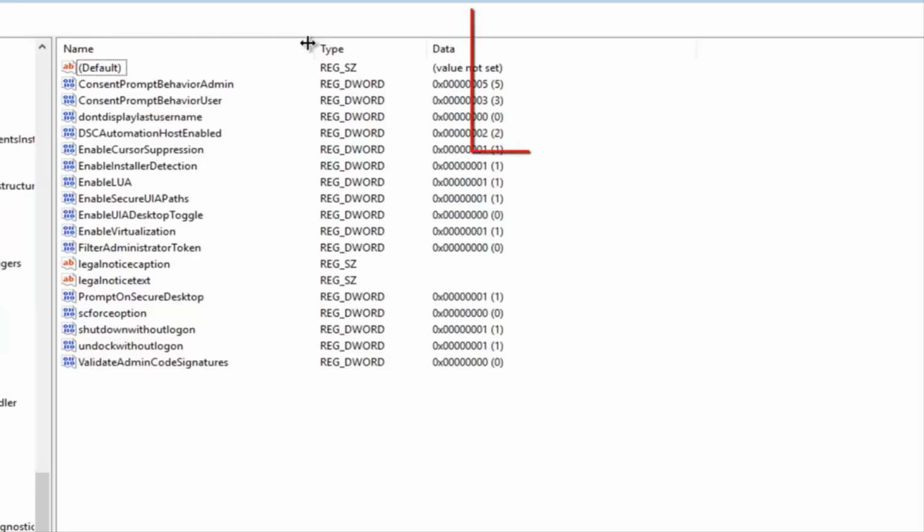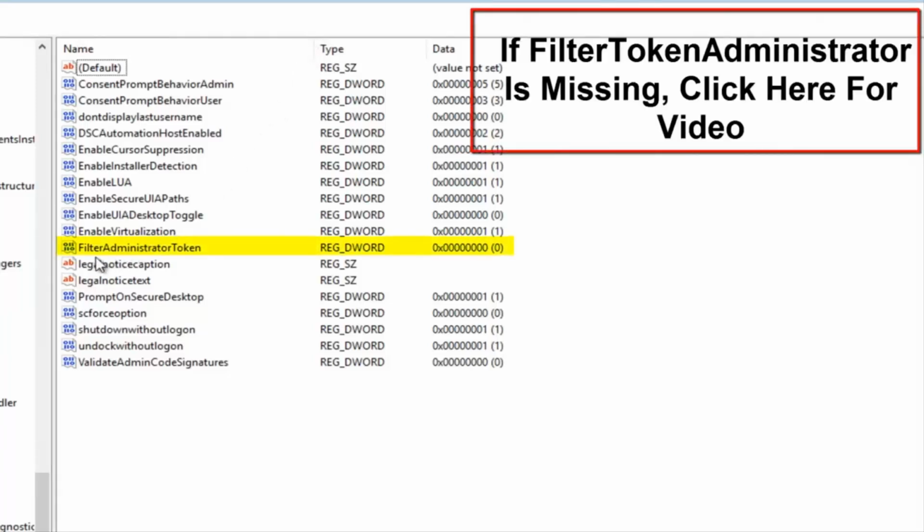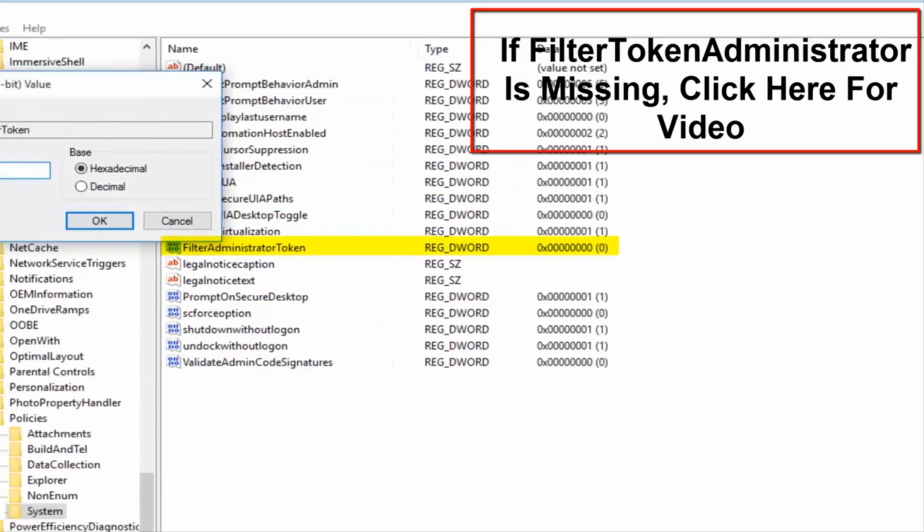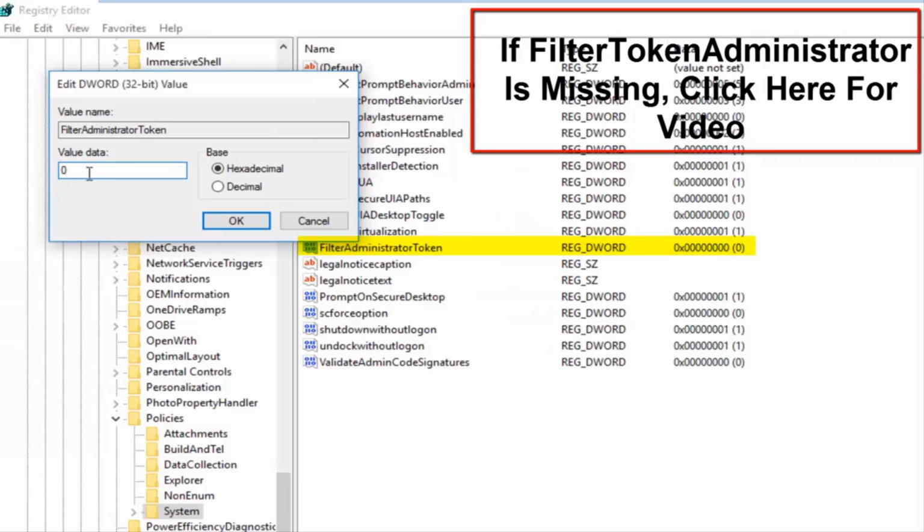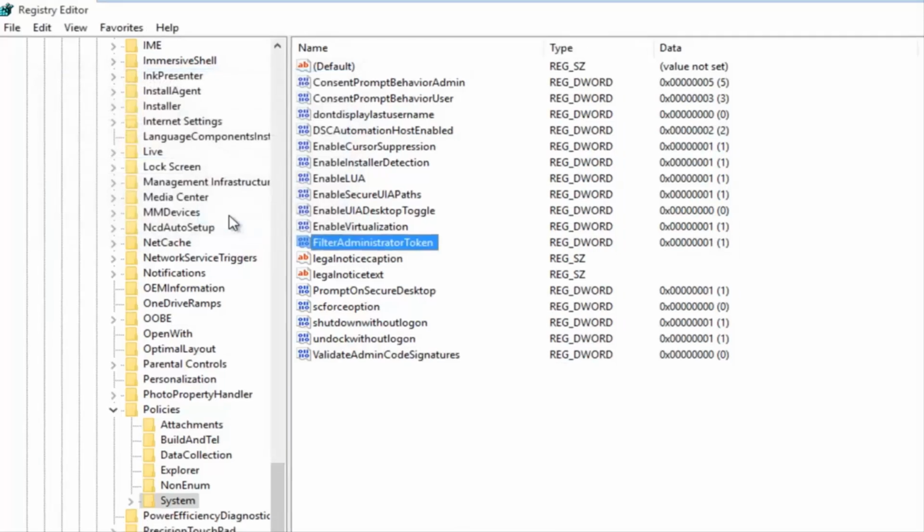We want to double click on the entry that says FilterAdministratorToken. If the value data says 0, that means it's currently disabled. If we set it to 1, that will mean it will be enabled. So we're going to make sure that this is set to 1. Under value data, make sure it says 1 in here, and then click on OK.